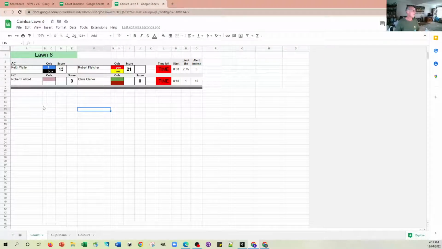Very flexible. So let's imagine that we've got this game of AC between Keith Wiley and Pete Landreeb, and they're playing Robert Fletcher and Rosie Landreeb. And Keith is playing the red ball, so we put an R in this little column here, and as soon as we hit return, that turns everything there red. So Pete is obviously playing with the yellow balls. Robert's going to be playing with the blue, so that's a U for blue and K for black. So that's our pairing here.